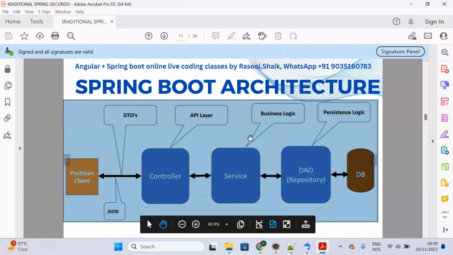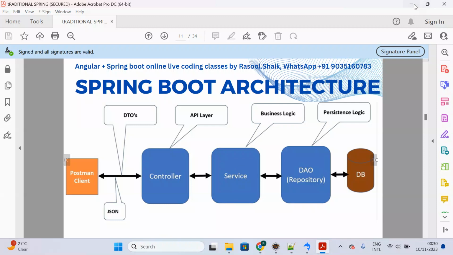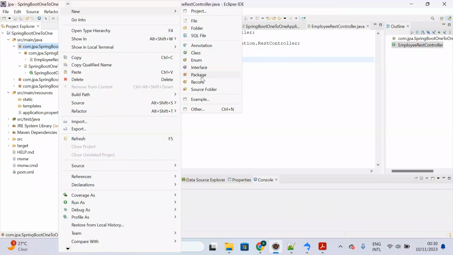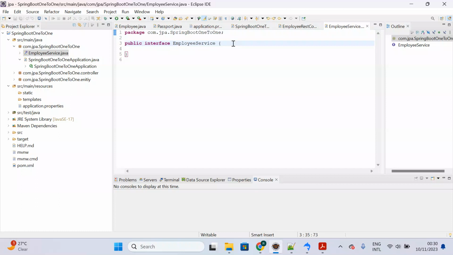Next, what do we need to create? Let me create the service class, the service layer. How can we create it? Right click on the project, click on new and create an interface, EmployeeService. In this interface, we are going to create which API? The create employee API, right? So let me write an abstract method, createEmployee. We need to pass the input, right?